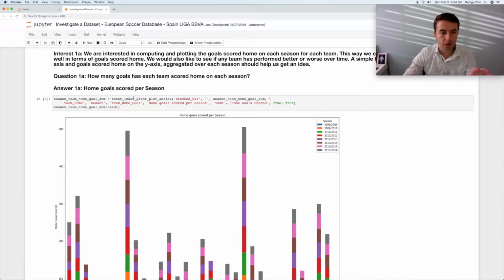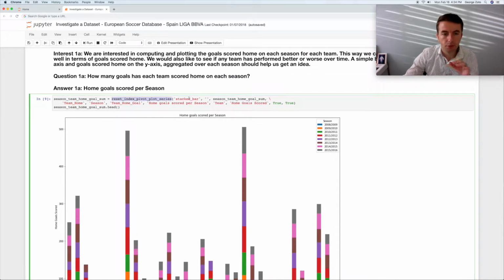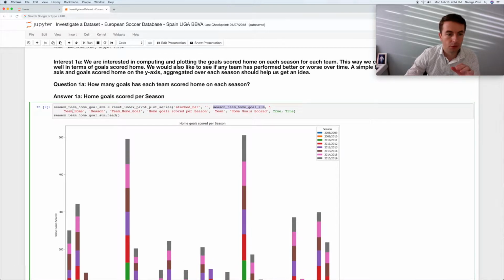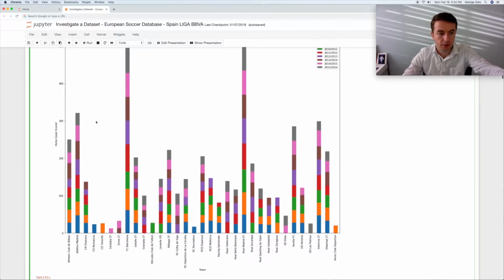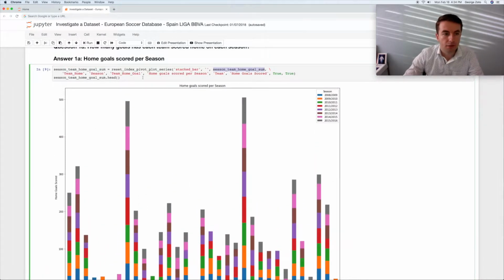So this is us using the method that I explained earlier. We have a stacked bar in this case. We're looking at how many home goals were scored, and then we're setting up some titles here: team home, as you'll see, season, home goal score per season, and all that. And we're also plotting here the first 10 items from the return result.